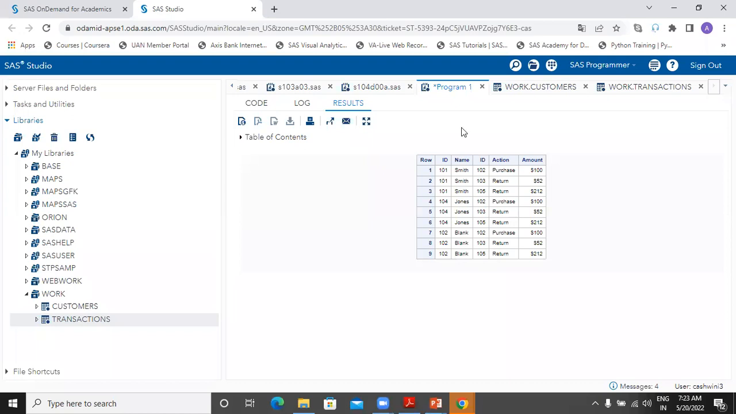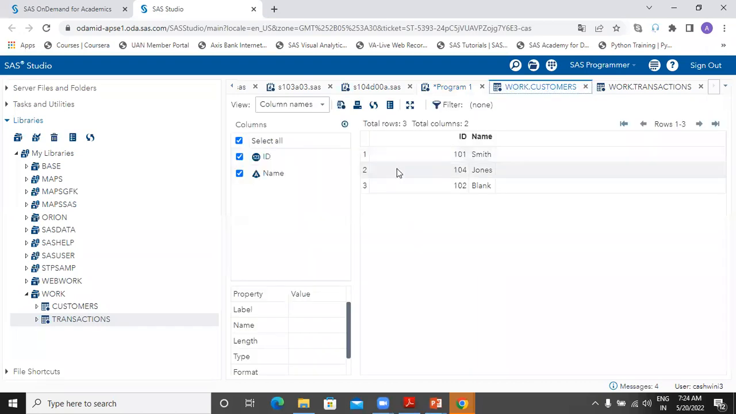Every row is linking to another table. What is happening is, if you observe 1001 Smith, 1001 Smith, these are 3 rows. Then 104 Jones, 3 rows, 102, 3 rows. This is from the customer table.